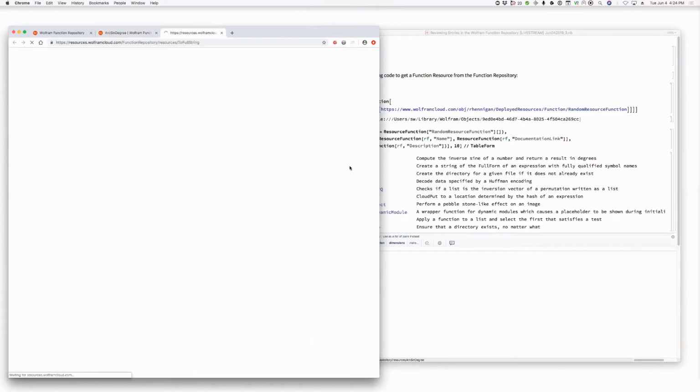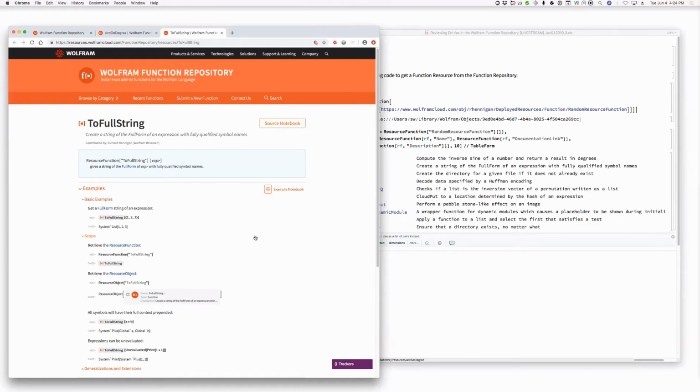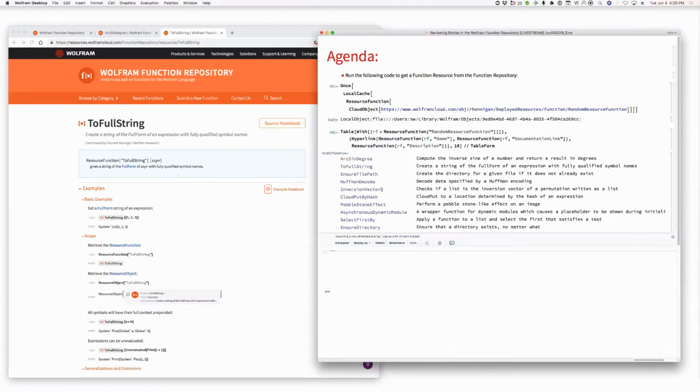To full string. Create a string of the full form of an expression with fully qualified system names, symbol names. By the way, the best thing here is if I can just grind through them. Obviously there's fuzziness here and the output is wrong, but you guys are working on that, right? Yeah, I'm still looking at that. Is that one missing details and options, or does it not have any? I think I just didn't put any for that one. Okay. All right.